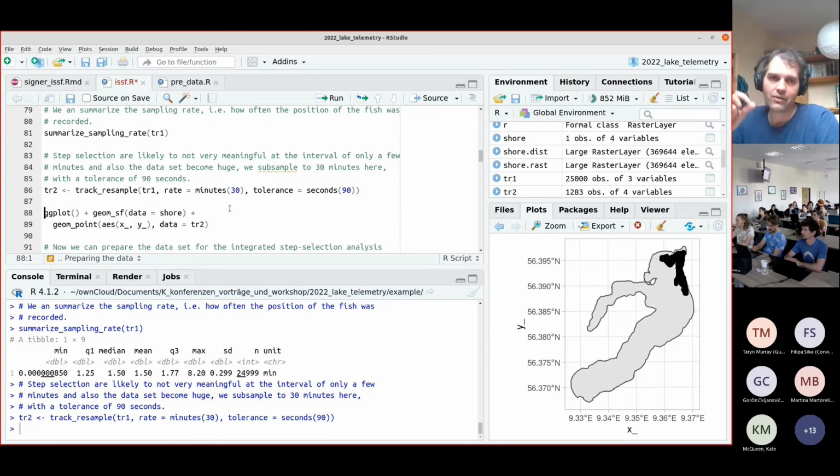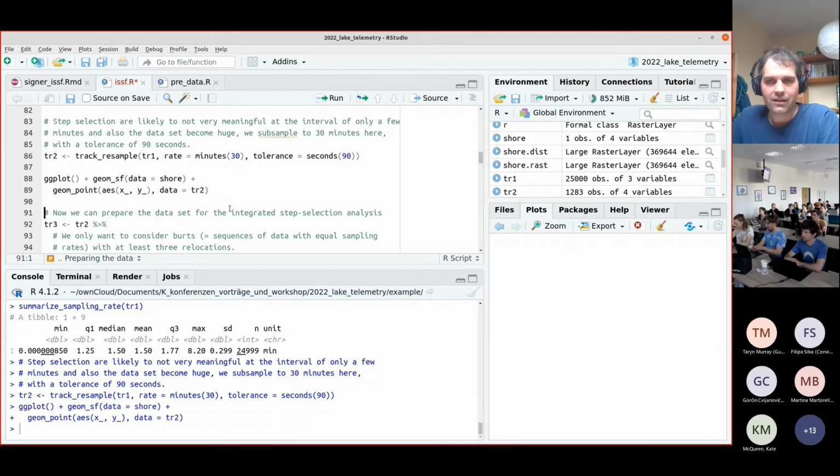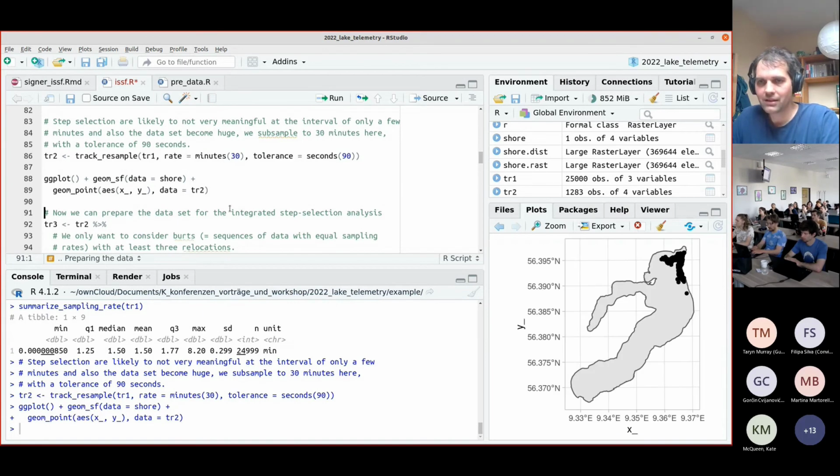But if you have such good data, then depending on the questions, but probably for some questions, step selection function might not be the right method. If you look at this again, well, surprisingly, the pike still stays in the north corner of the lake. Everything else should be a little bit worrisome. But we have drastically reduced now the sampling rate.